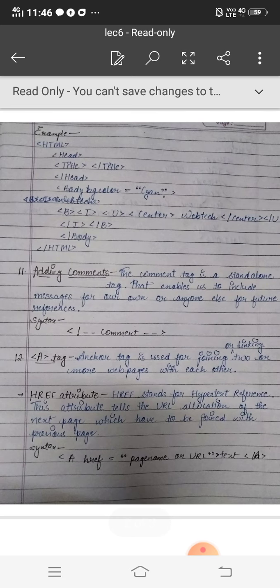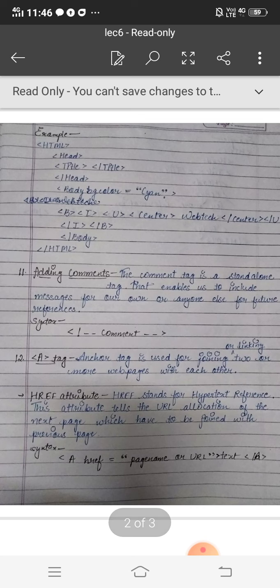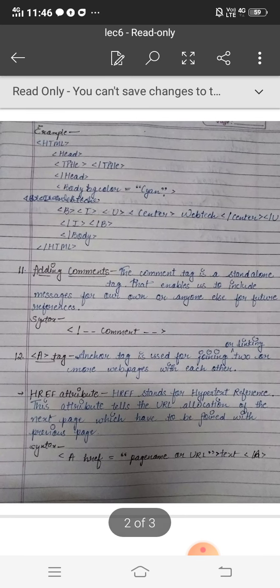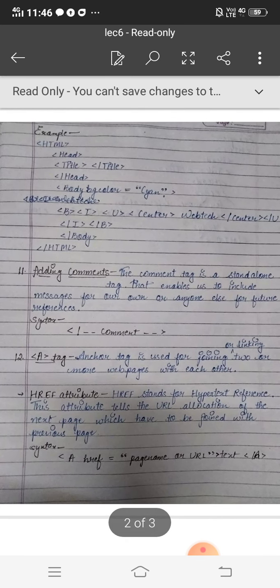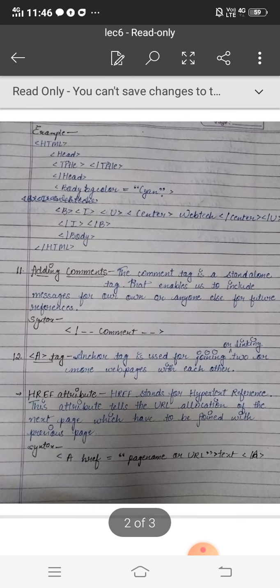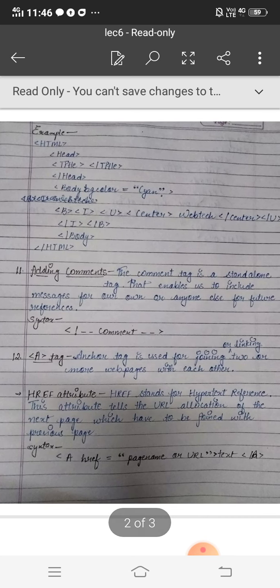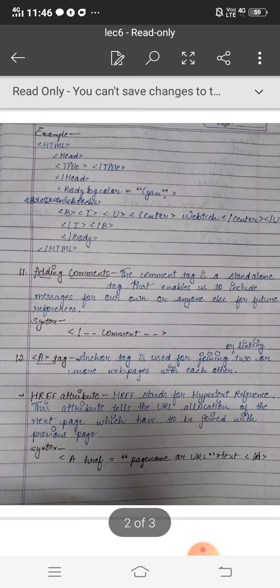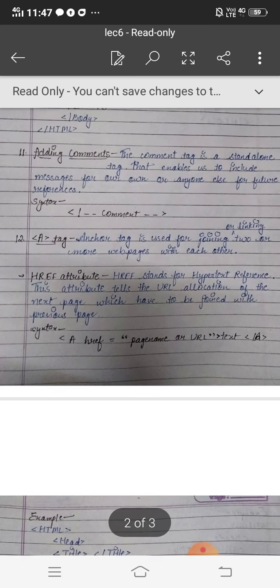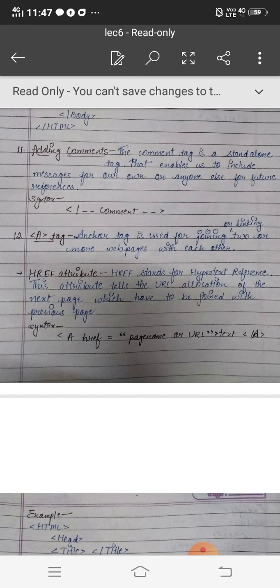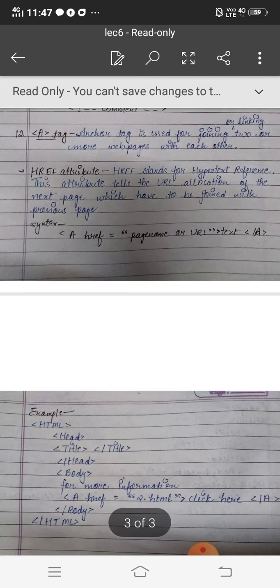I already have discussed this. So this attribute tells us the URL location of the next page which has to be joined with the previous page. Anchor tag is used for linking or joining two or more web pages together. Every time we have to link many pages with each other, we will use the anchor tag. The syntax is angular bracket on, space, attribute is equal to location of the page name or URL, then text, anchor tag off.